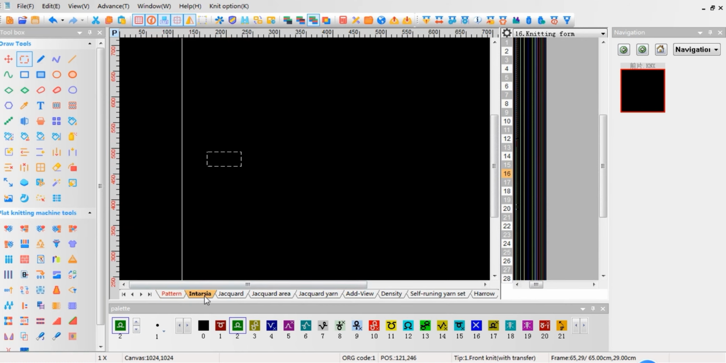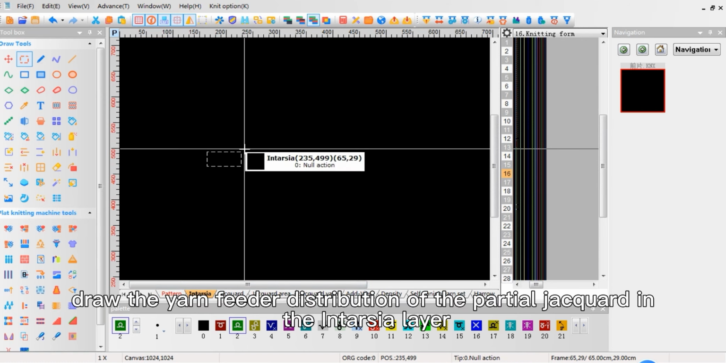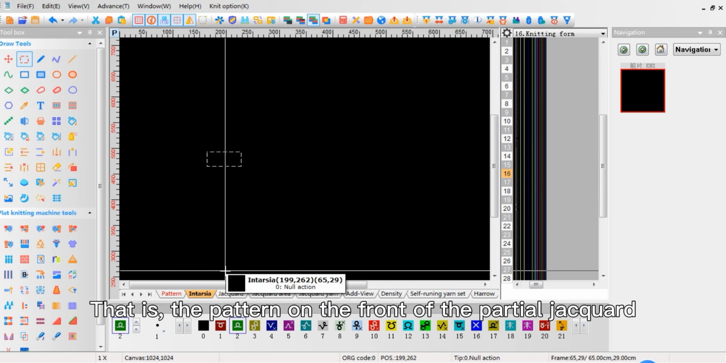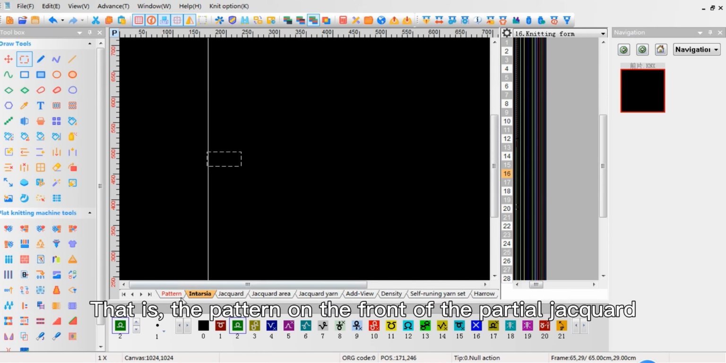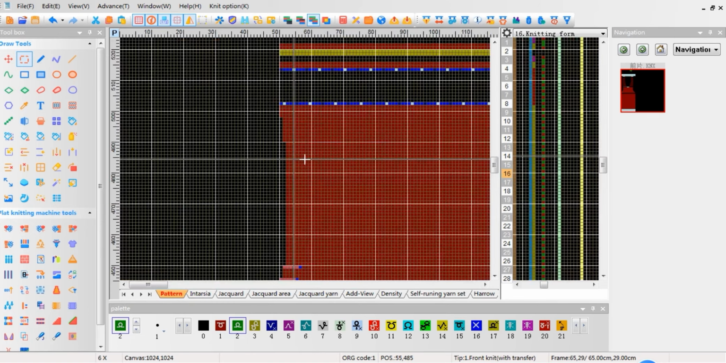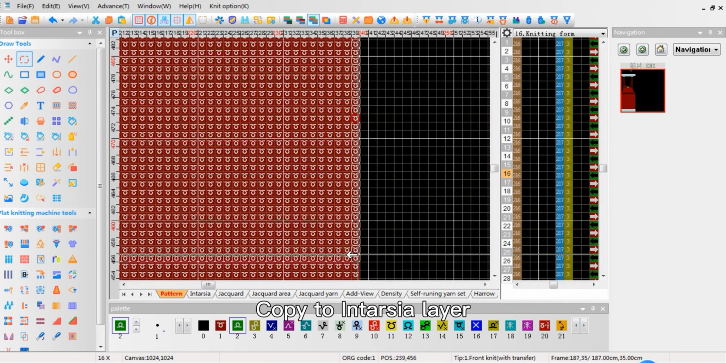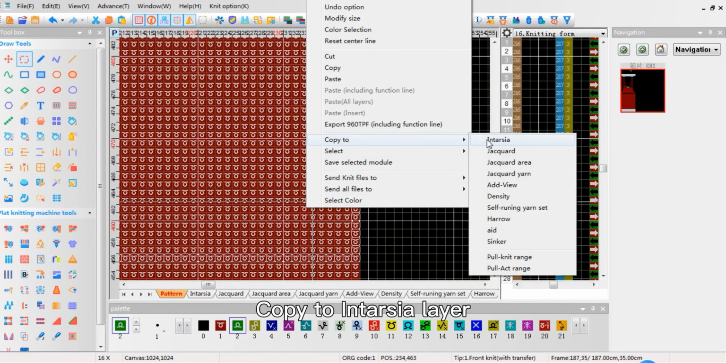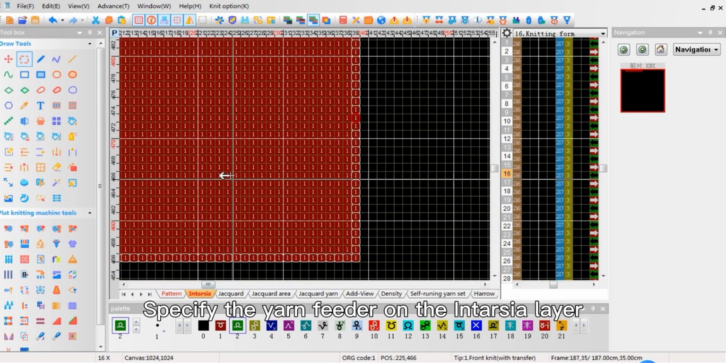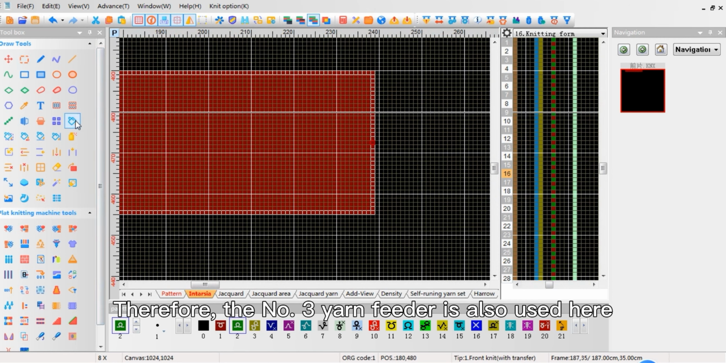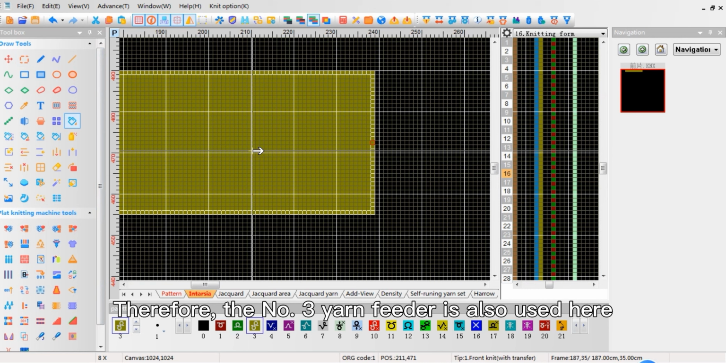The second step, draw the yarn feeder distribution of the partial Jacquard in the intarsia layer. That is, the pattern on the front of the partial Jacquard. Select the rows of the partial Jacquard. Copy to intarsia layer. Specify the yarn feeder on the intarsia layer. Because the whole piece of cloth is knitted with number 3 yarn feeder, the number 3 yarn feeder is also used here.